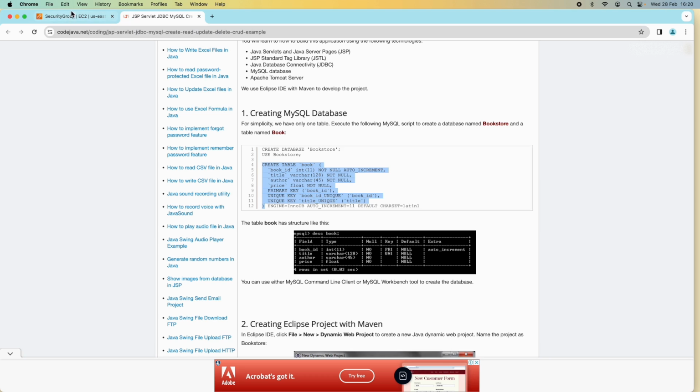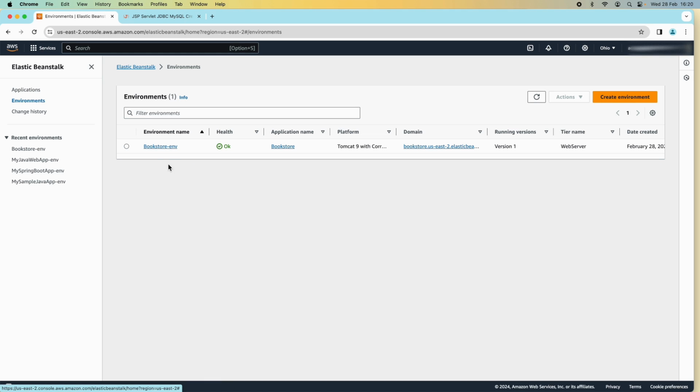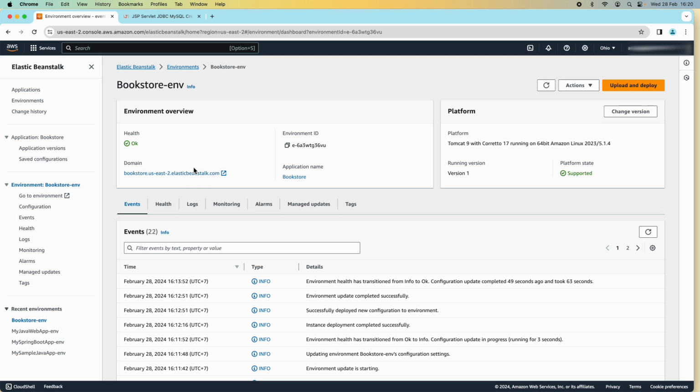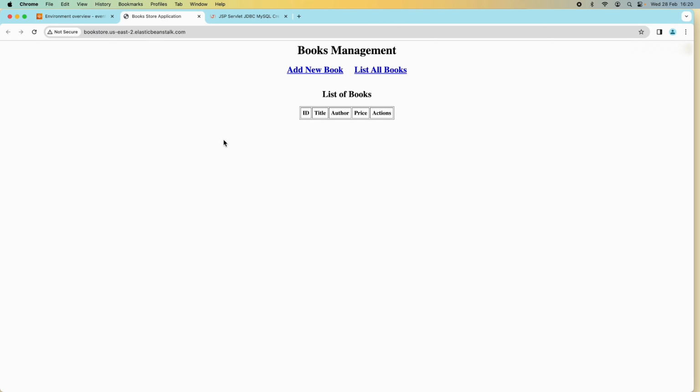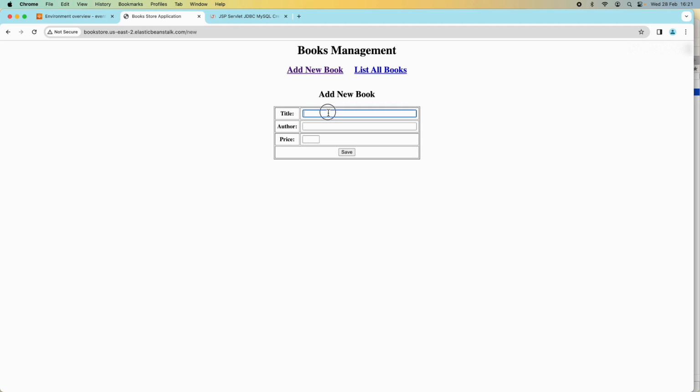And let me test the application. Go back to Elastic Beanstalk. Click the application domain in the environment page here. Now you see I don't see the error anymore, and this is the home page of the newly deployed application. And let me test it out. You see no books now. Add a new one. Title, book 1, author 1, price 100.